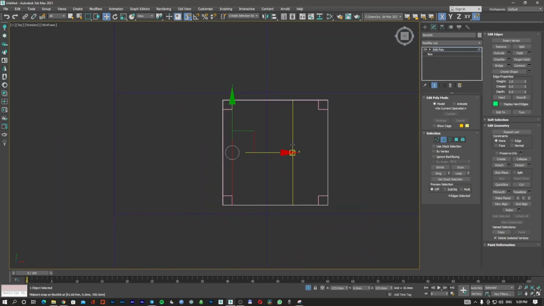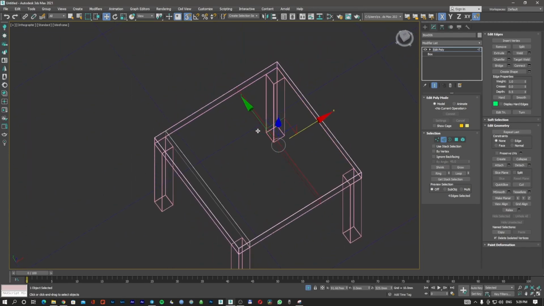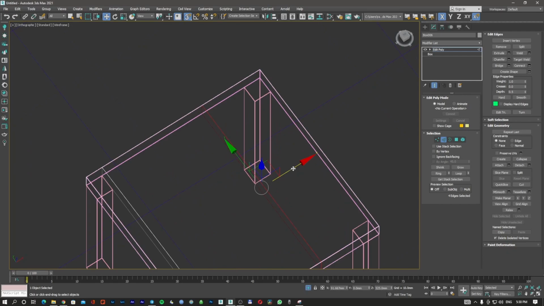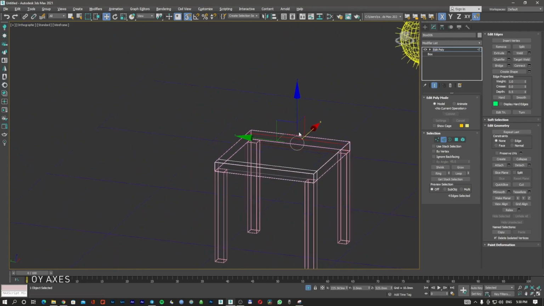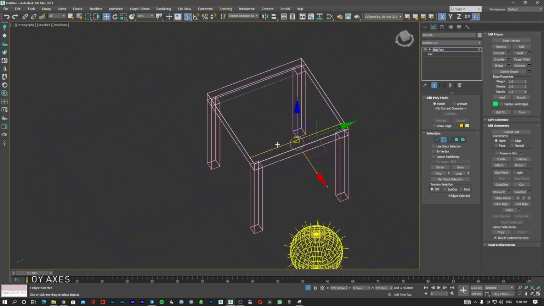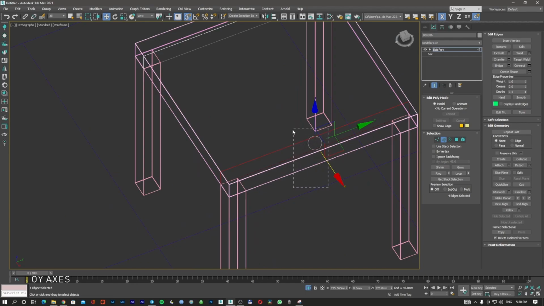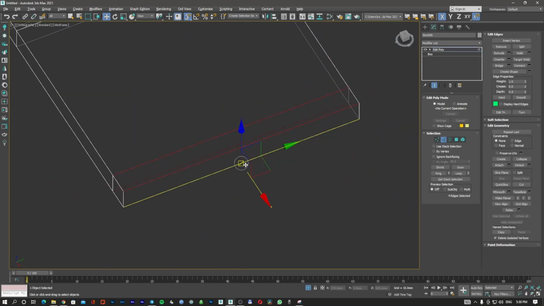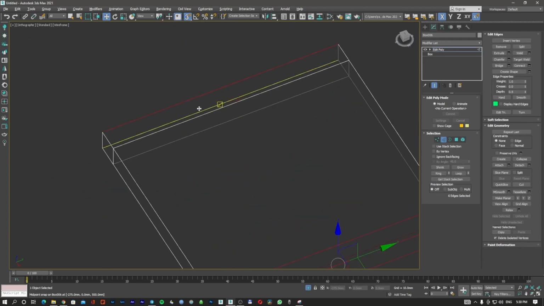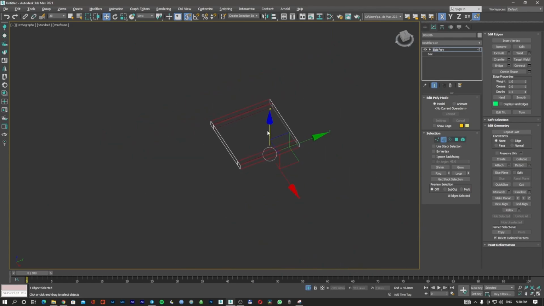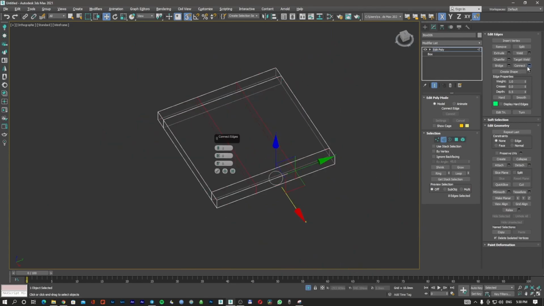I'm gonna do the same, double click on the edge, it's gonna select the whole spline, and then I'm gonna go on the OZ axis, click on that, and I'm gonna move the other edge. What I'm going to do now, I'm gonna select these two edges, and the other four, and I'm gonna use exactly the same thing as before.